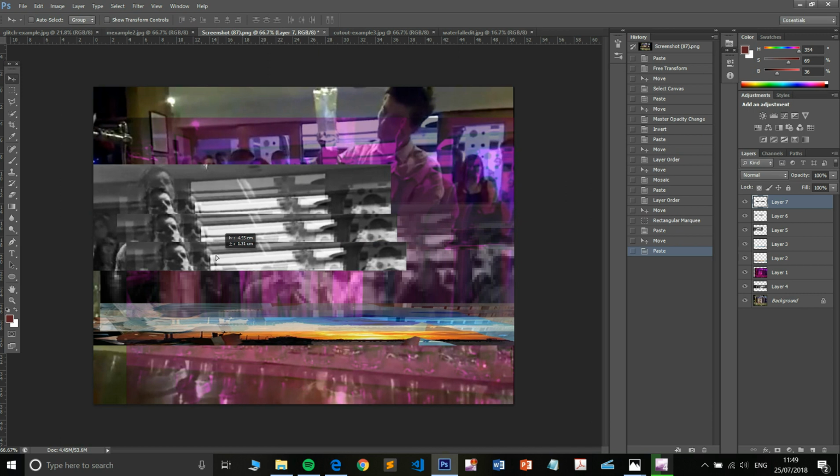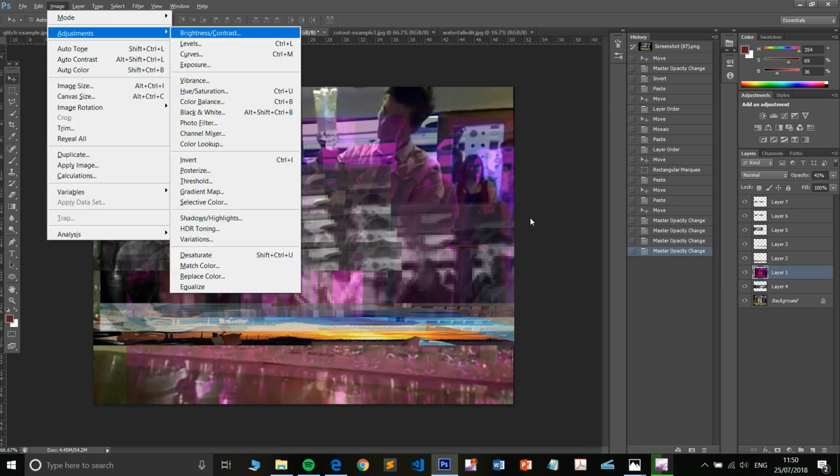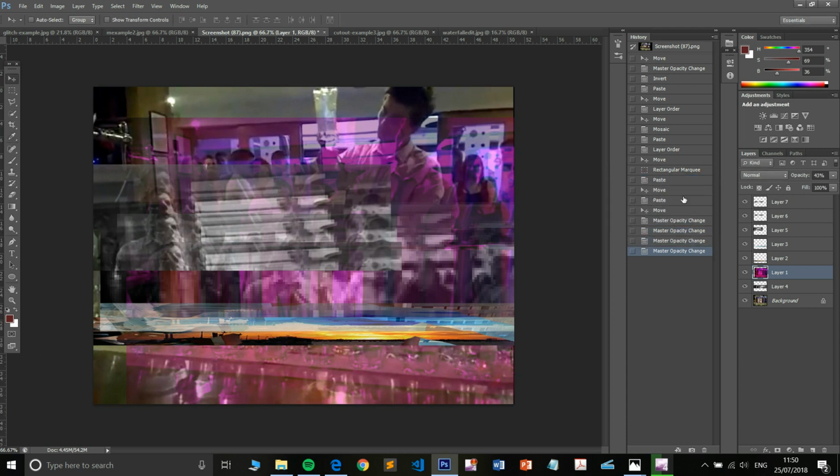You'll notice I'm using my move tool quite a lot. You'll notice that I am using transform quite a lot. That is not unusual at all. And similarly, I'm using my opacity too. One thing that you may want to do is increase or decrease vibrance and saturation and things like that, because if things really are in a state of error, you kind of want to make it look that way as well.